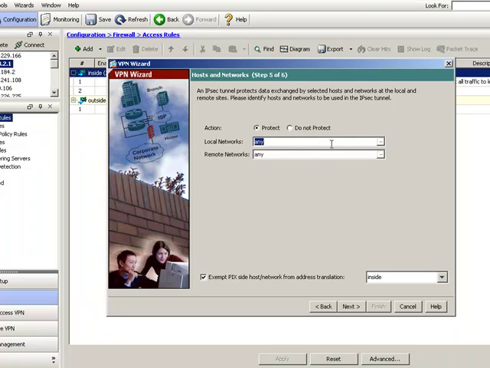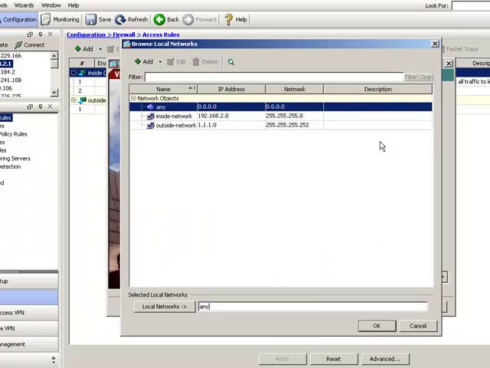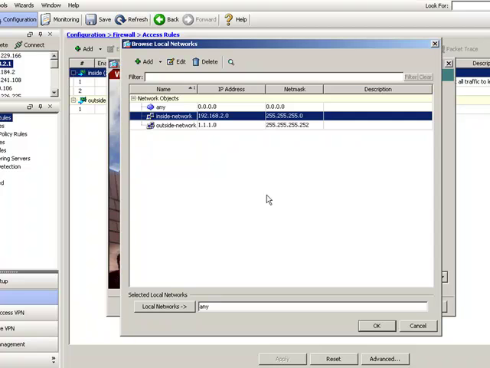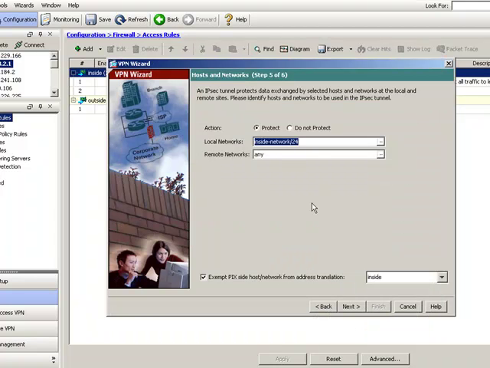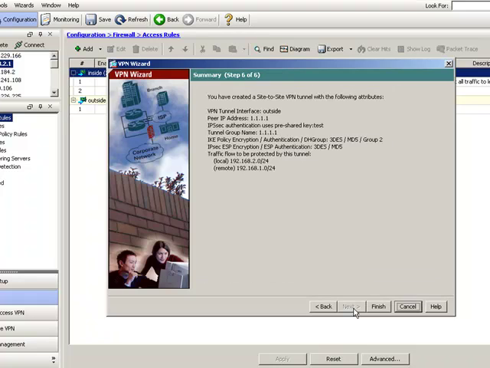Local networks, we're going to say, I love this triple dot trick. Click it. Use the network name. So easy. Remote network is 192.168.1.0/24. I love how you can use slash notation again. Exempt ASA side host network from address translation. So this is going to do a bypass, a NAT 0, on the inside interface, which is what we want. And finish.